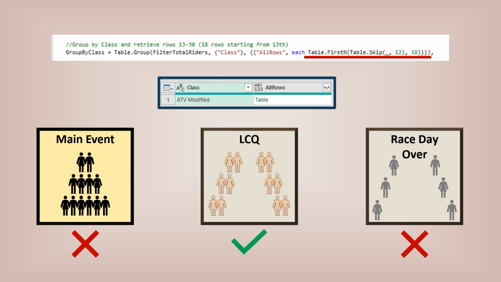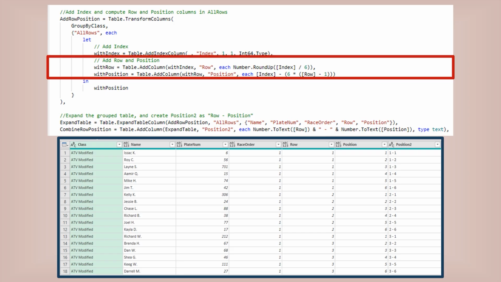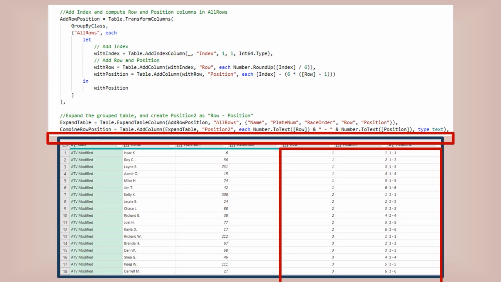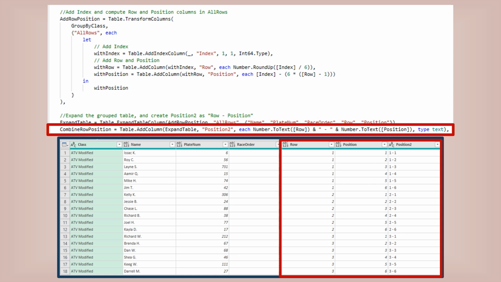To properly assign starting positions for both the LCQ and main events, we need to calculate two key columns: the row number, 1 through 3, and the position number, 1 through 6. We then combine these values to create a rider's starting position. This method differs from how positions were assigned in the heats.